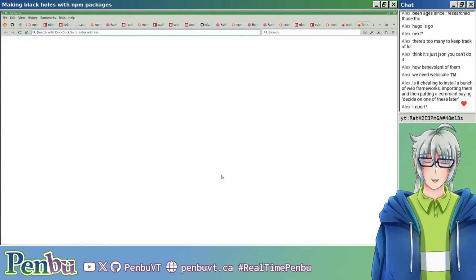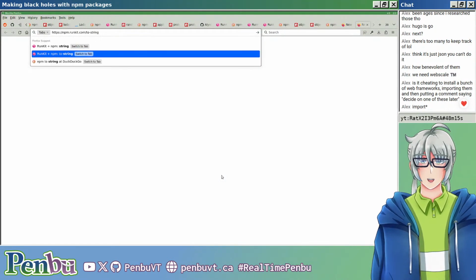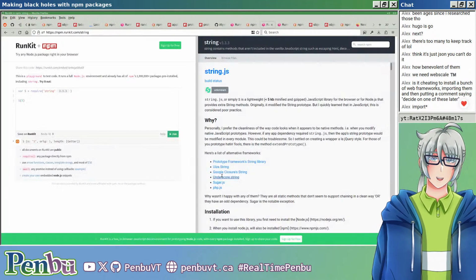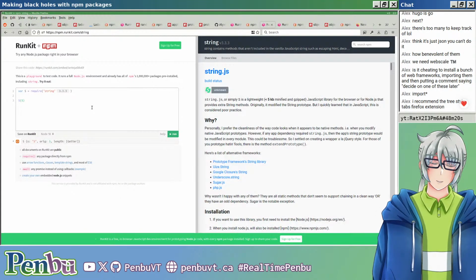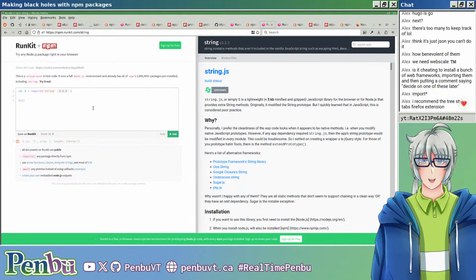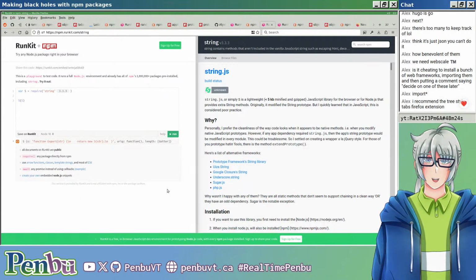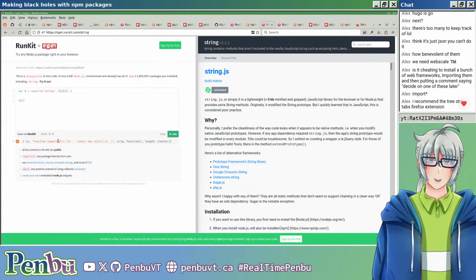Requires string, so I'm just gonna find string because it should be in here somewhere. Maybe I actually closed it. No, it's in here. Okay. So what if you give it s itself? Function export string. Okay. So we have an s here that we can use.